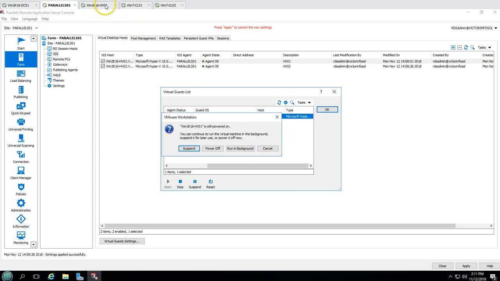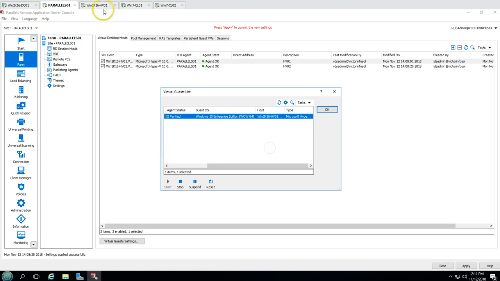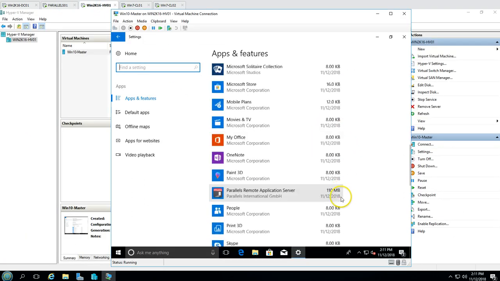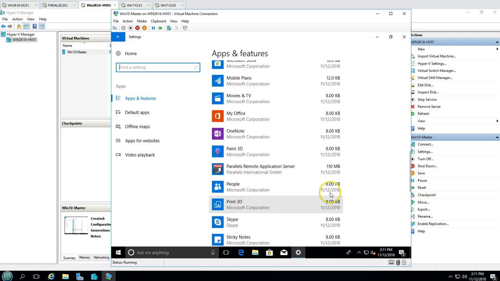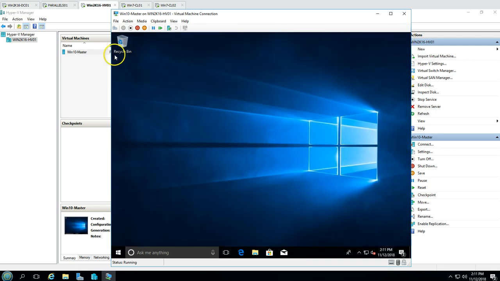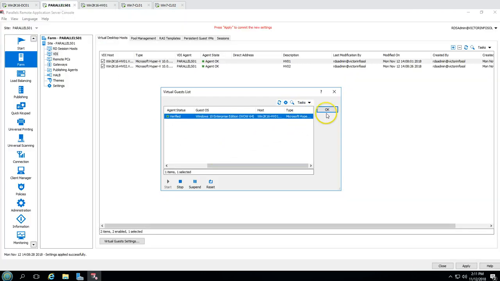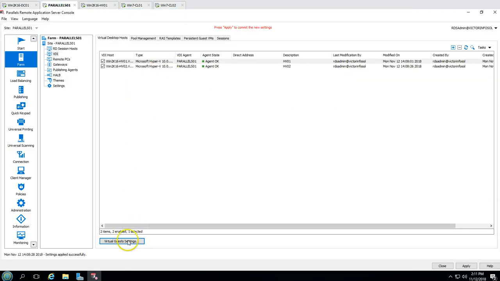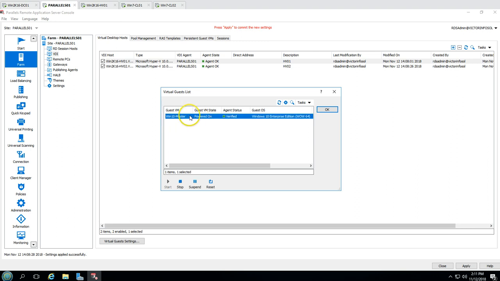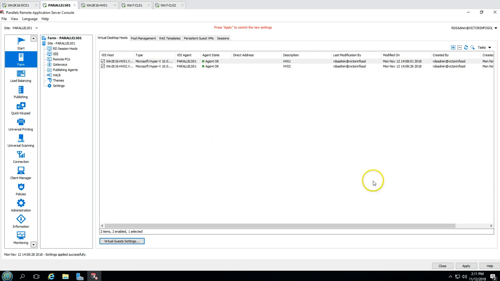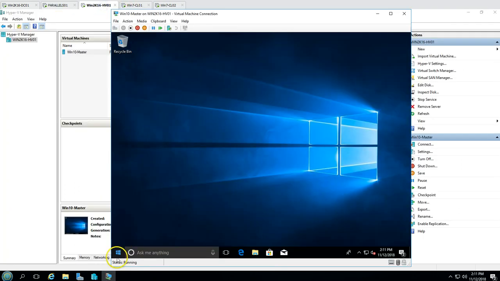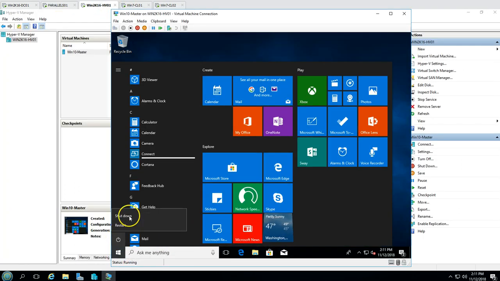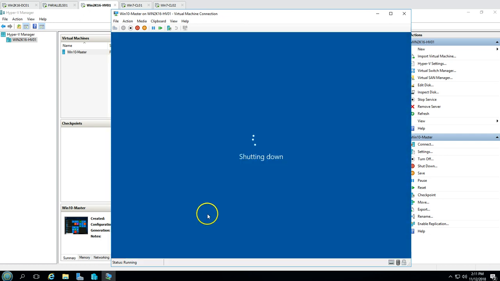And if you go here, you can see RAS agent is going to be installed. So you can see here Parallels Remote Application Server RAS is installed now, which is the agent, and we are good with this. So now we have an active master image ready and the agent is installed. So we are good with this. And now I'm going to shut down this machine and create the RAS template by using this Windows 10 master.